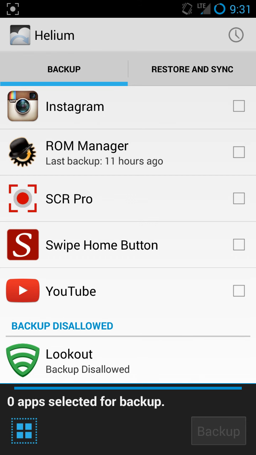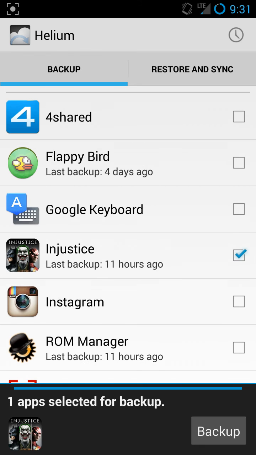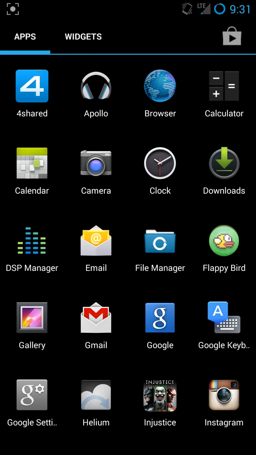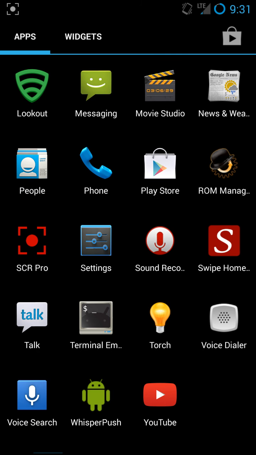So that's pretty much it. You just put here backup, and that's it. But I already backed up most of my games. Not that I have many, but anyways, that's it. You can do this without root or root, it doesn't matter.